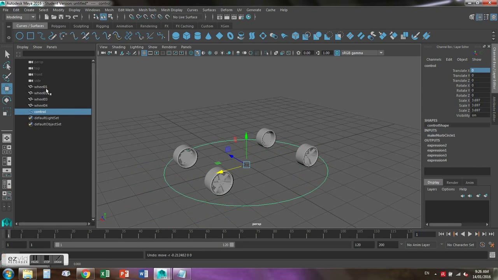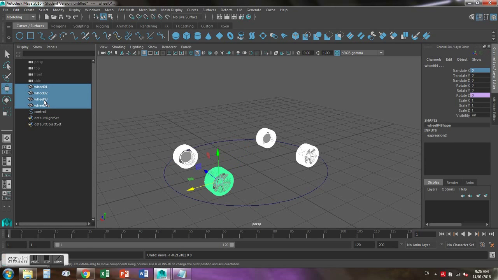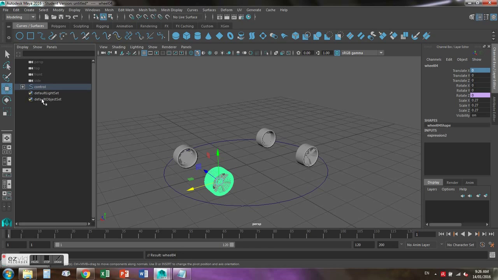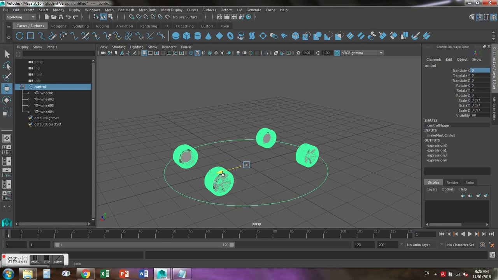The next step is then with the left click, holding and dragging all the wheels, and then with the middle mouse button, drag them over the control, and now they're all parented to that. This means that if the circle or control curve is the parent, then the wheels are the children, and they follow that item wherever it goes. So you can see now when we move this along, all the wheels are spinning.